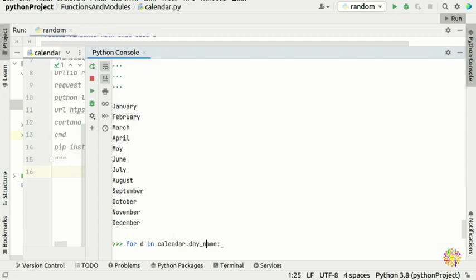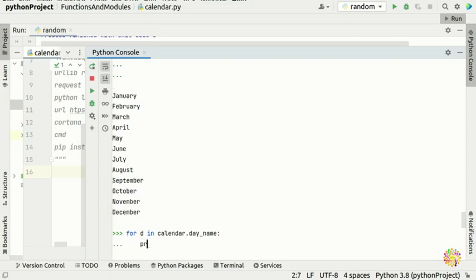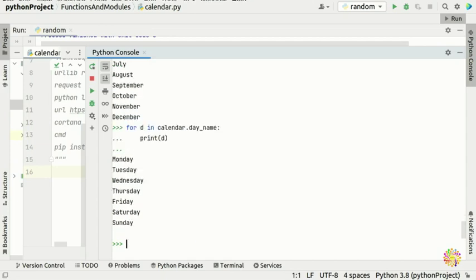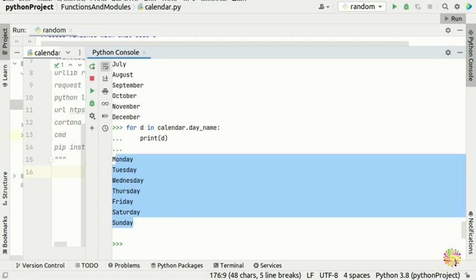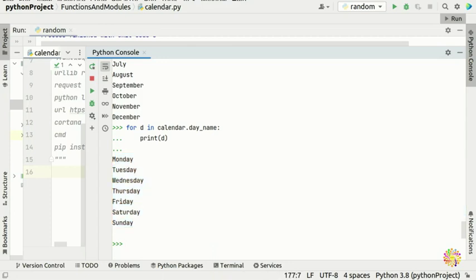I think the d is going to work, so I'm going to print d. Now we are getting the day name instead of month name. If you look in here, I didn't put a pass, but it starts Monday all the way to Sunday. Look at this, that's the power of Python. From time to time you won't see an error, but if you see an error, make sure you put a pass.